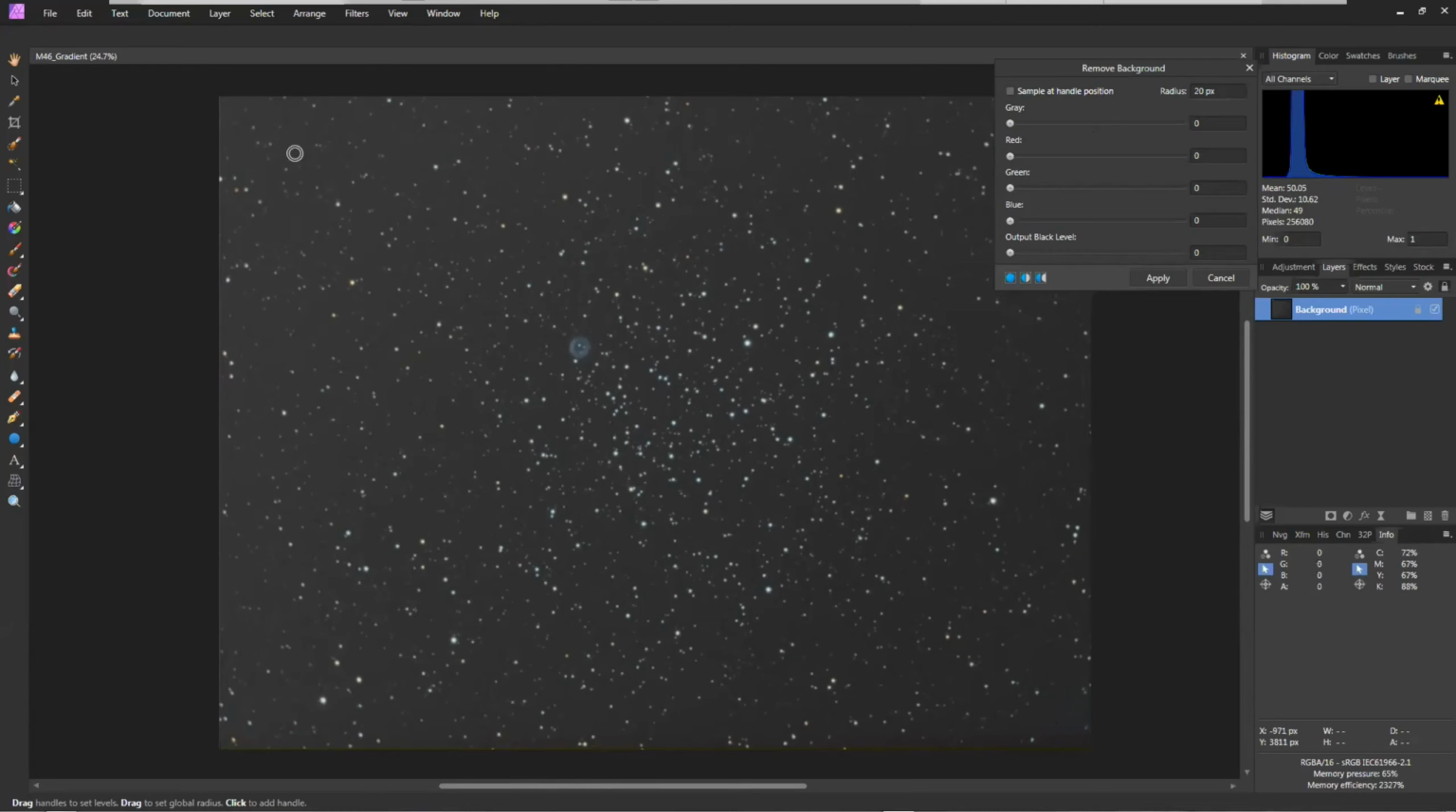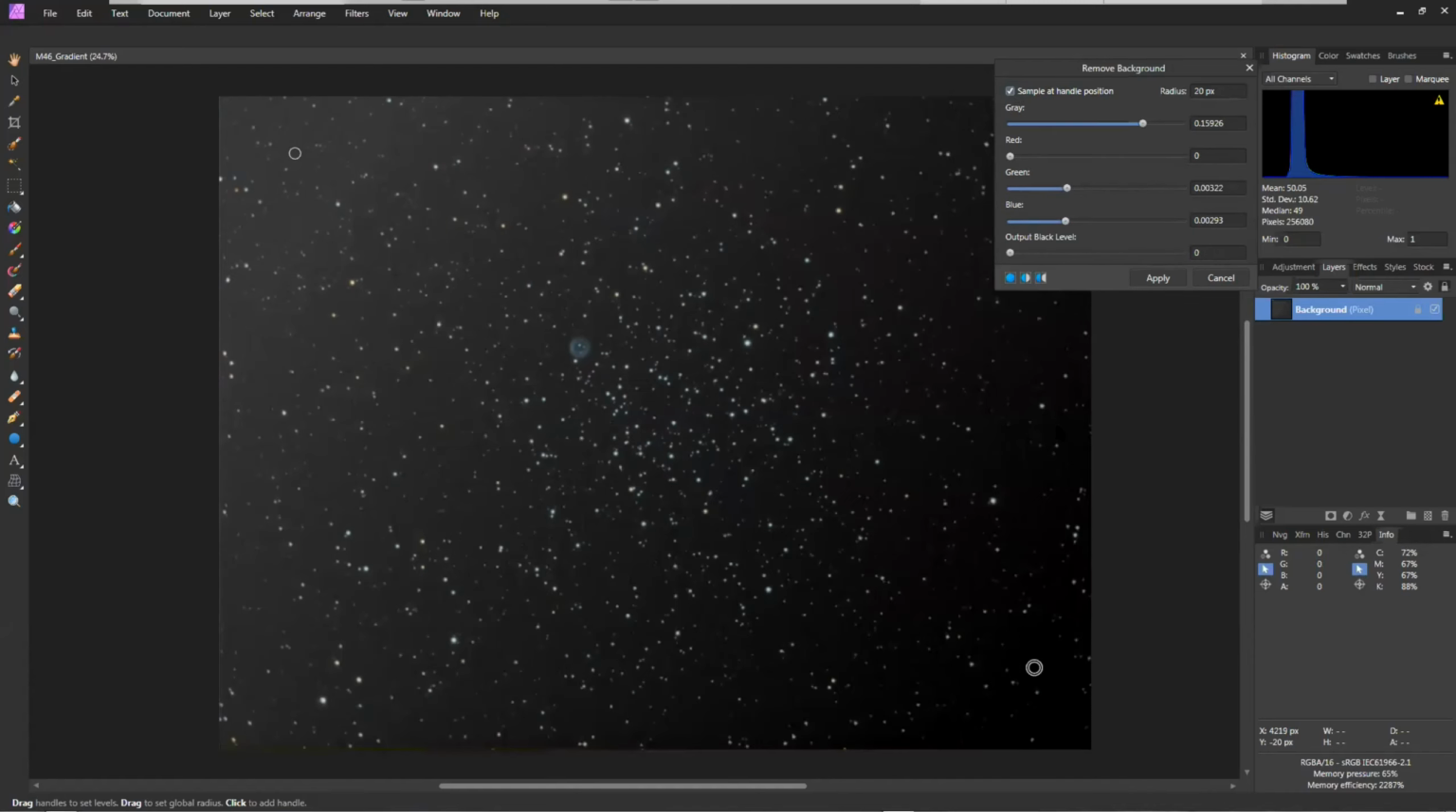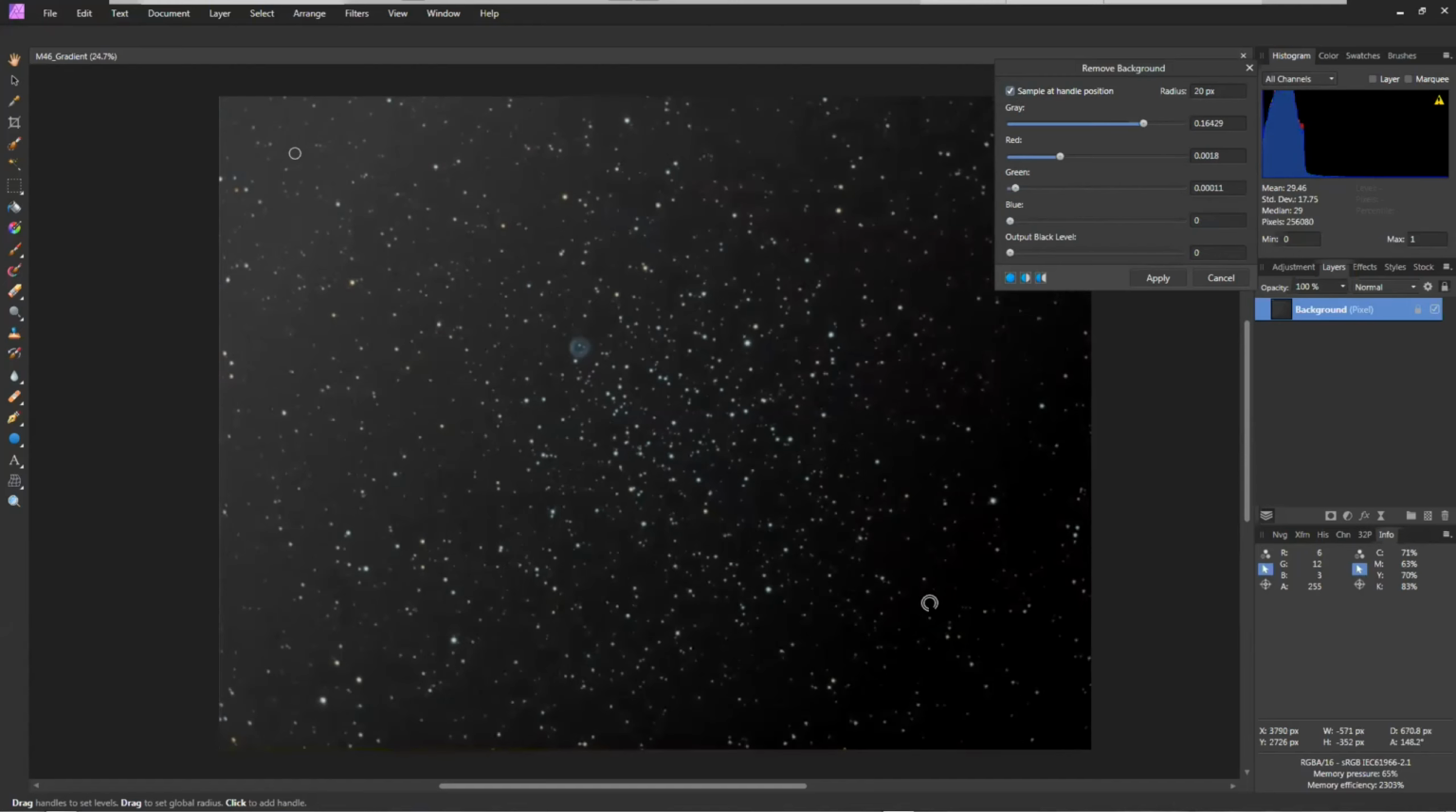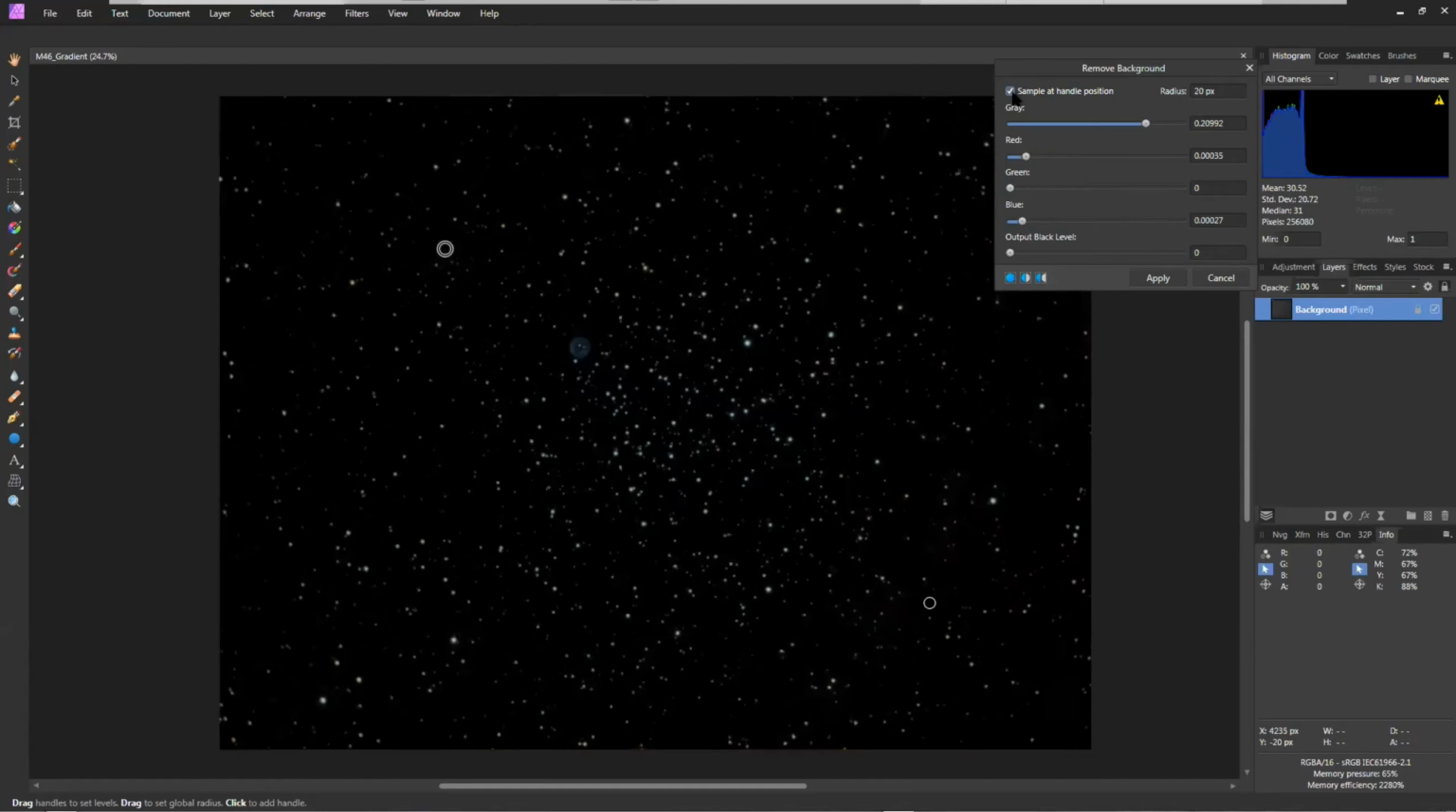And then at the bottom, it says drag handles to set levels, drag to set global radius, click to add a handle. So I'm going to put a handle in that corner. It's not going to do anything until I hit this sample at handle position. And it won't work. I think I got in trouble because I put them in before I hit that. There we go.